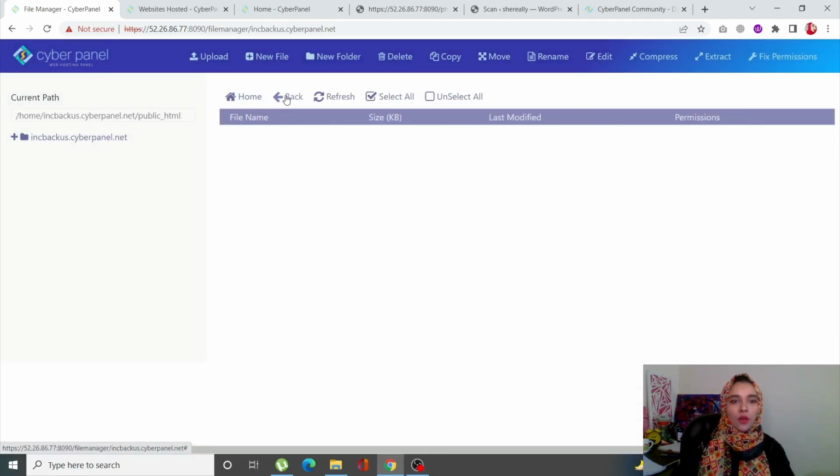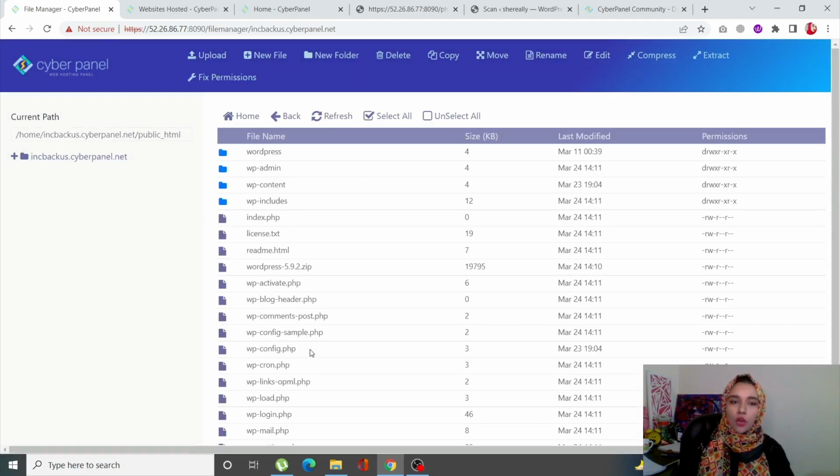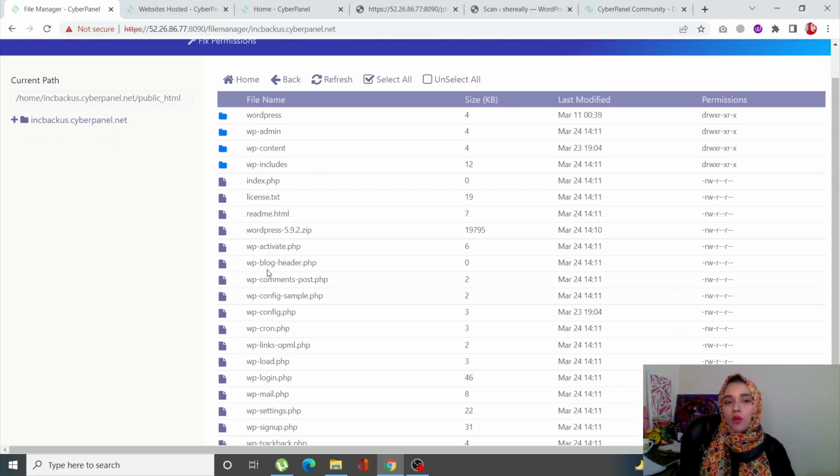Okay, so now once you go back, you'll be able to see all of the default WordPress files present within the public_html folder. So now how can we detect and basically correct the malicious code one by one?